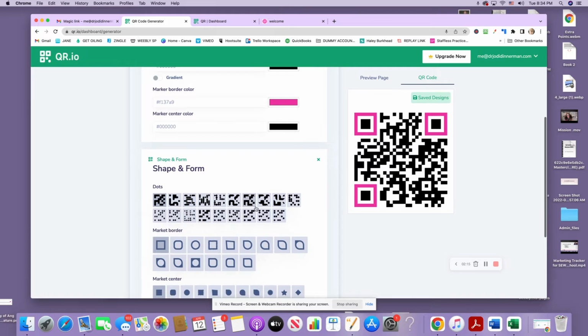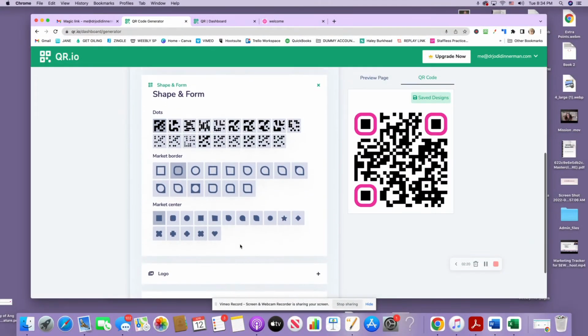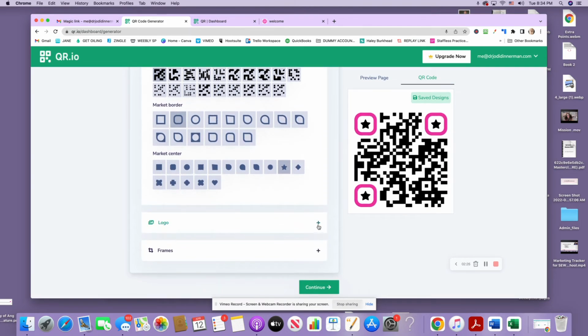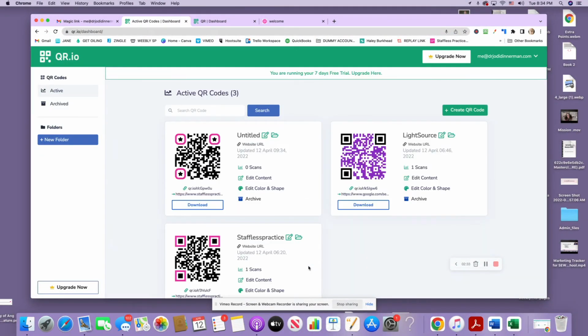And then you can do all kinds of things. You can change the shape of it, which I don't really care about doing, but it's kind of a fun thing to do. And then you can do a center funky thing. Let's do a star, and that's cool, right? And then you can add your logo. I'm not going to do that right now because I just want to move through this example. And now it's generating my QR code.